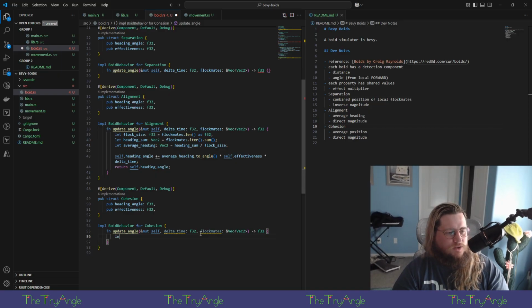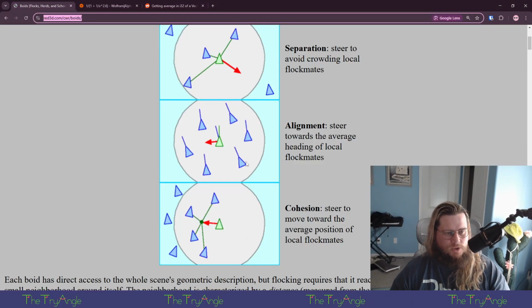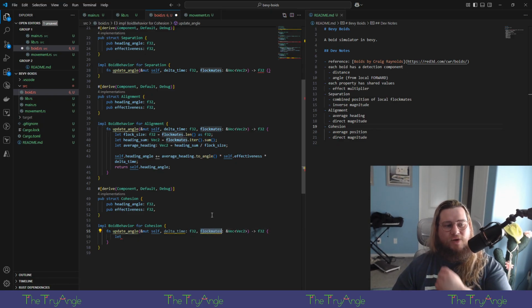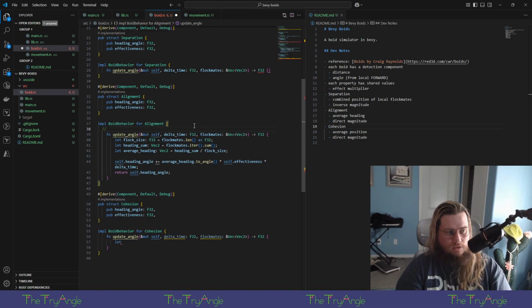Okay. And now let's work on cohesion. Cohesion is move toward the average position. Okay. So in this case, what we're passing into flock mates will not be their heading, which will be a unit vector, but rather, let's see here. Let's say flock mates' heading should be unit vectors.